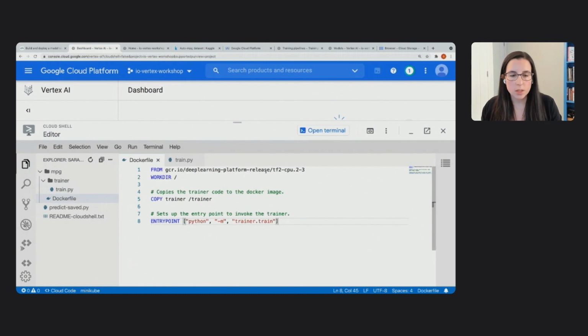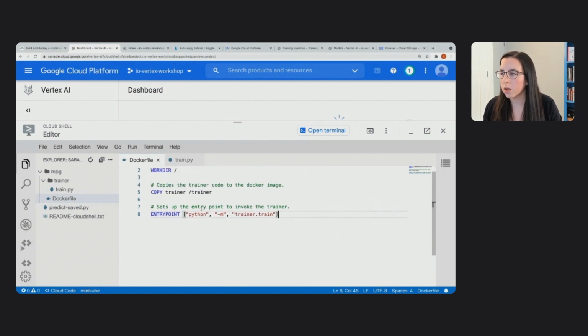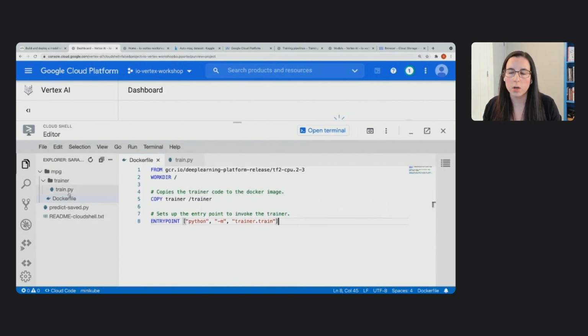One of the great things about using this image is that it comes with a lot of popular ML and data science frameworks pre-installed. So it includes Pandas, scikit-learn, TensorFlow, along with some others. Then we are going to set up our entry point to invoke our training code, which is in this trainer.train file. Once we've copied that in, we can save that in our Docker file.